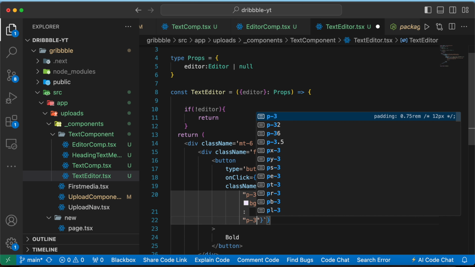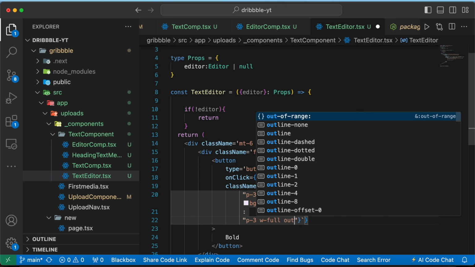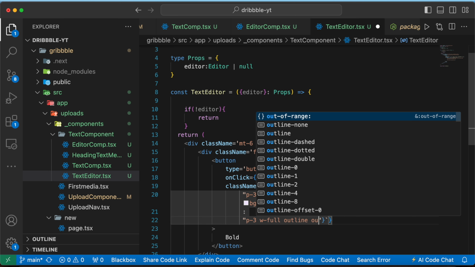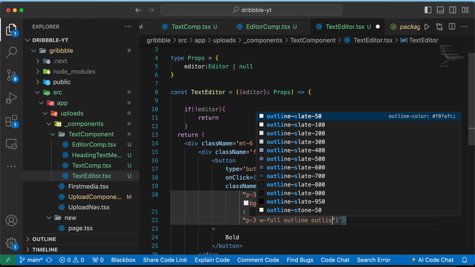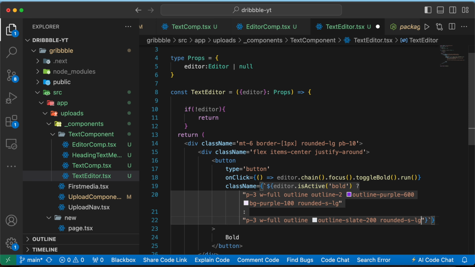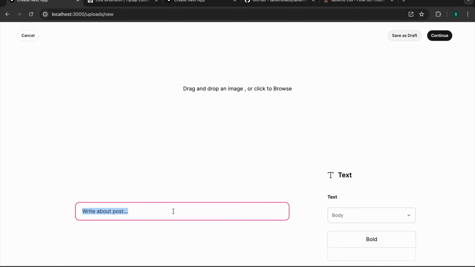Now some of the classes will be the same. P will be 3, w full, outline, outline slate of 200 and rounded lg. Okay, now let's save and see. Okay, so now if I click on this, okay, now this is going to work like this.